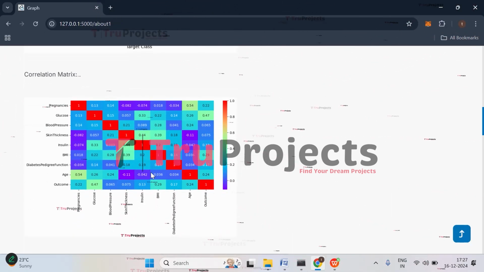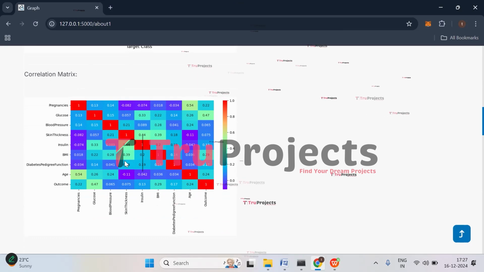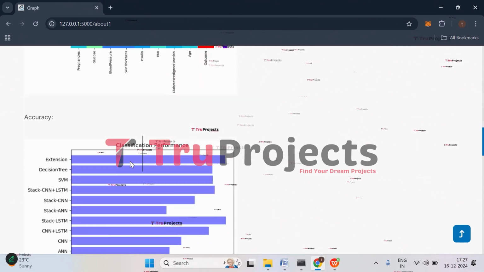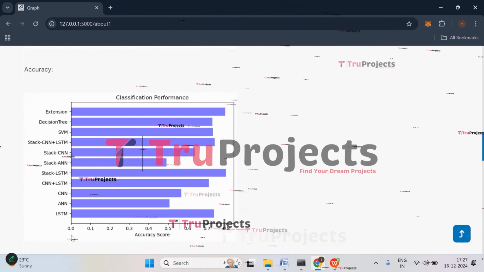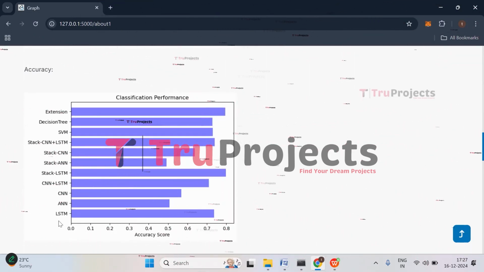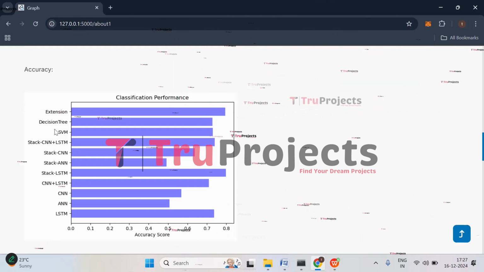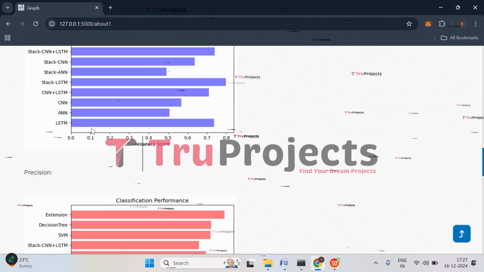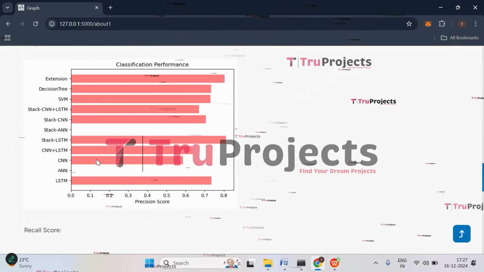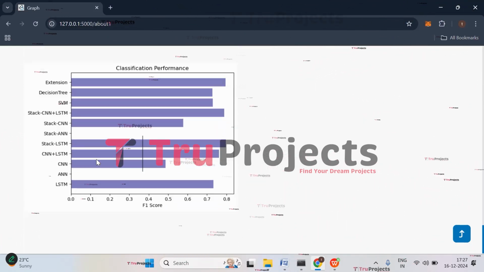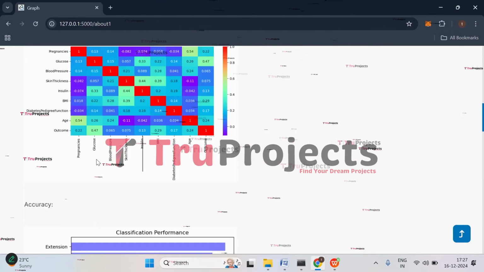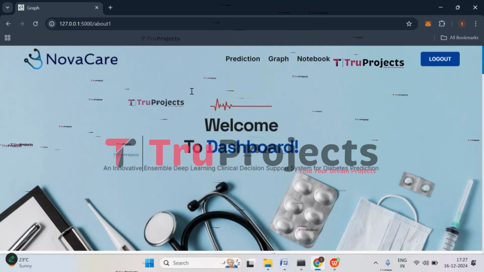And this is the correlation matrix. This shows the correlation between variables of the data set. And this is the accuracy comparison graph. Here on x-axis we have accuracy score, and on y-axis we have all the algorithm names. And these are the algorithms which are trained on the data set 1 to predict the diabetes. And this is the precision score comparison graph. This is the recall score, and this is F1 score. So these are the metrics used to evaluate all the classification models built in this project.